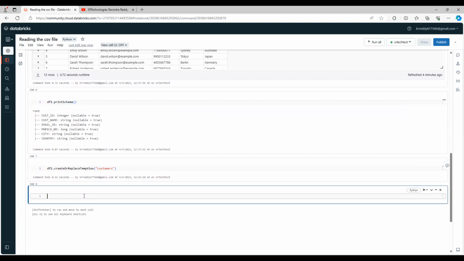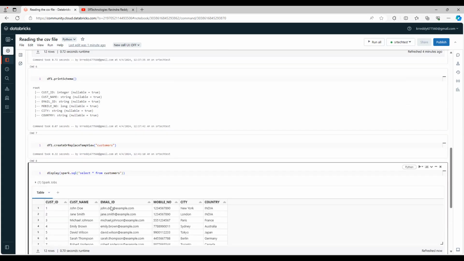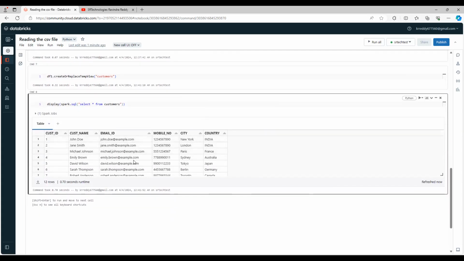Very simple. Now you can go ahead and use spark.sql. Now you can go ahead and write select star from customers. Now you wanted to display this output, display. Just you can go ahead and do that. Can you see here? Now you are able to use the SQL.